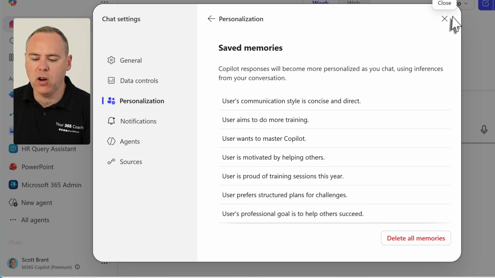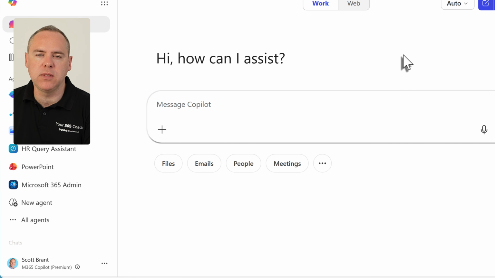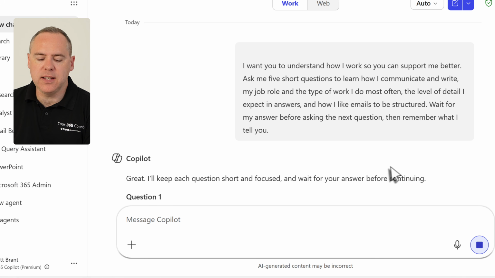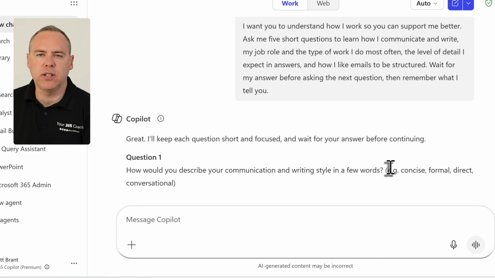Head back into your Copilot, and then I'm going to give it a prompt inside of our prompt box to give me a series of questions to help it understand the way that I want to work, how I want Copilot to also respond. Giving this prompt here to Copilot, as we can see, it gets to work and it gives me a series of questions.